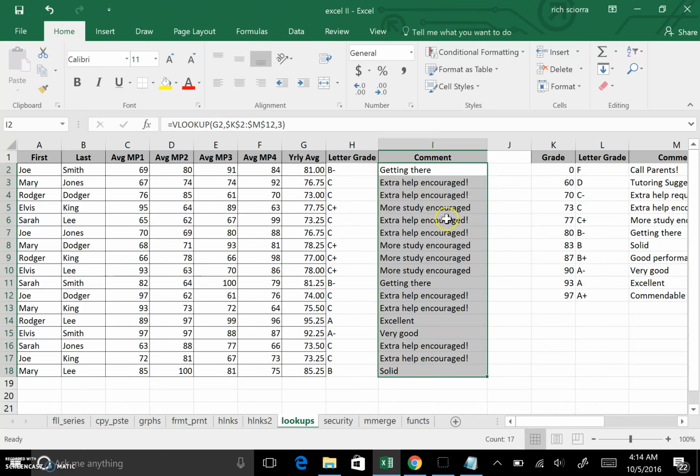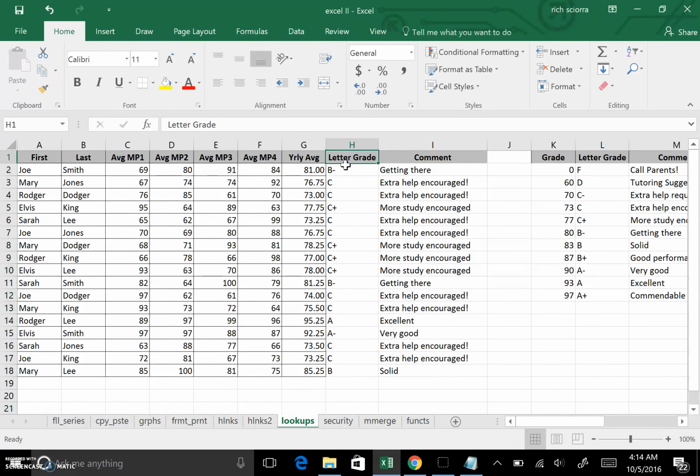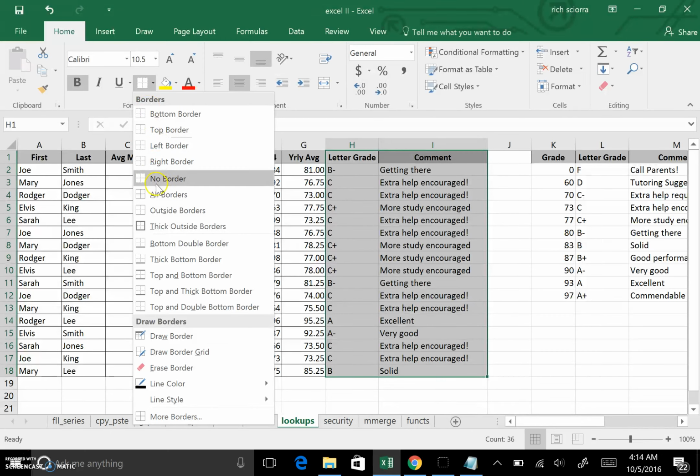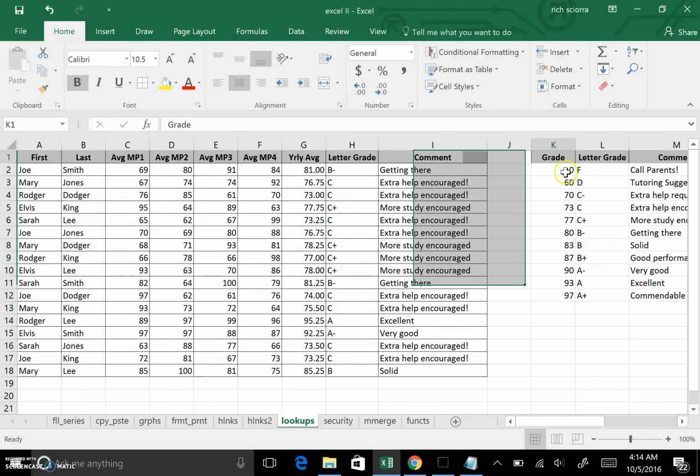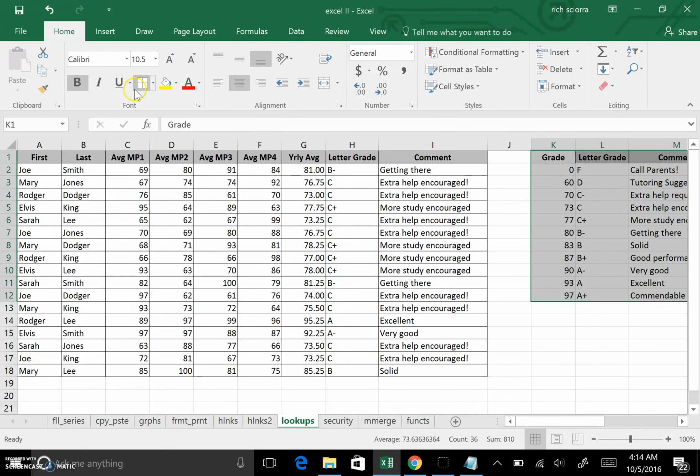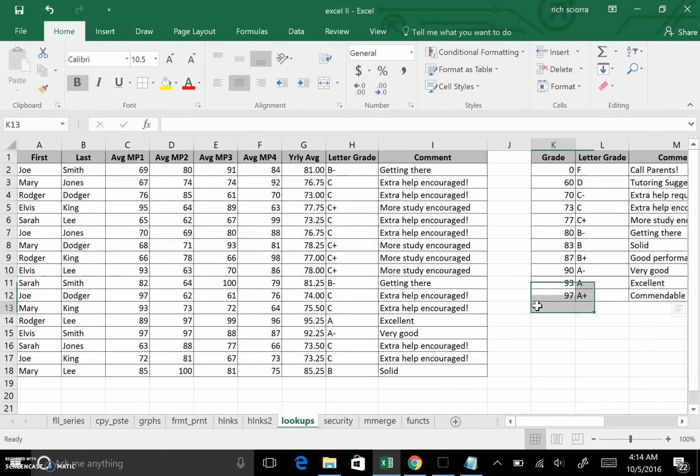Okay, so Mr. Joe Smith is getting a B-, and the comment he gets is "getting there." We have a lot of "more study encouraged" and "excellent" and "very good." So you can see that it's pulled the reference from this table over here. And that's how vertical lookup works.